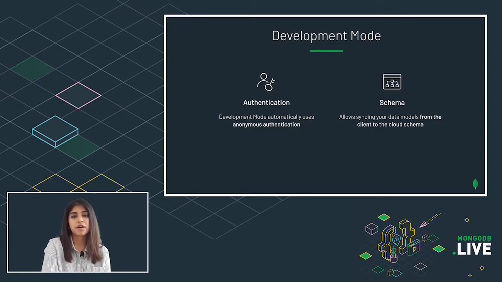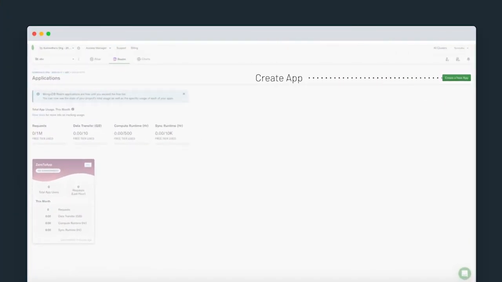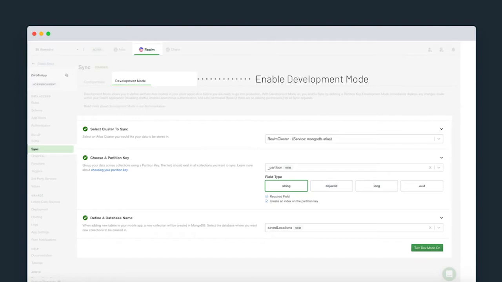The best part about developer mode is that you can set it up in just a few clicks. Assuming you've already created a MongoDB Cloud account, we'll simply go to the Realm app page and create a Realm app. And then from there, we can enable sync with development mode. We can choose our Atlas cluster and the database name, which is where our data that is being synced will be stored, and we'll also define a partition field name. For now, let's call this _partition, and I'll get to what this means in a little bit.